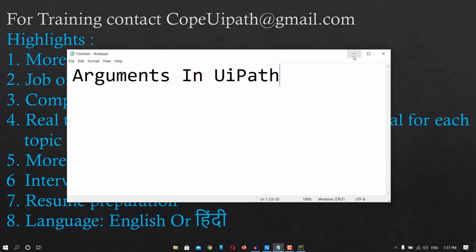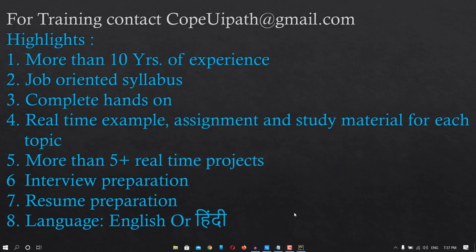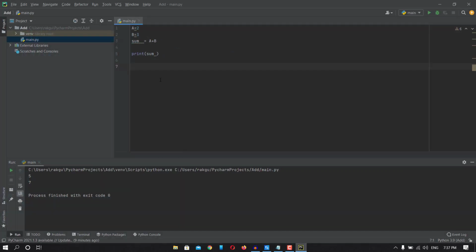Before going into UiPath, let me show you a simple example of a variable and an argument. For that, I am going to write code for a simple addition. The programming language doesn't matter, so I have written the code in UiPath. The concept will be the same everywhere.